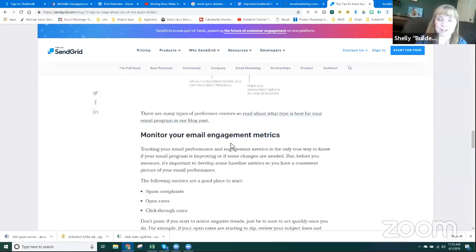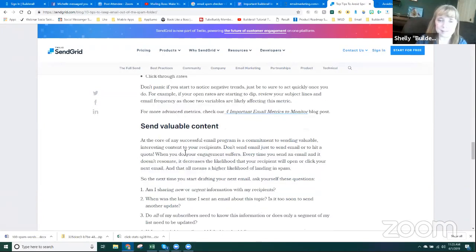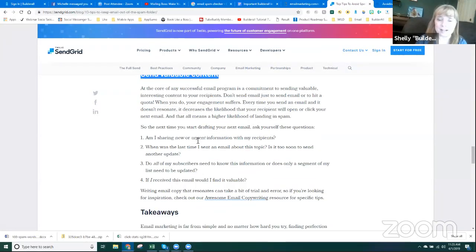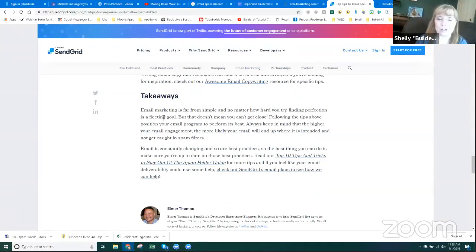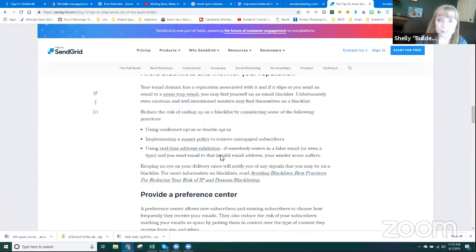But monitor your engagement metrics. We know now that we've got some analytics. You can take a look at the analytics and keep track of what's going on. And then remember, I told you about this one, send valuable content. So you want to do value, value, offer, value, value, offer. That one's really important because if you're not providing value in their emails, you're just not going to get opened. And make sure that you're getting some takeaways in there as well. So those are some really, really good tips.